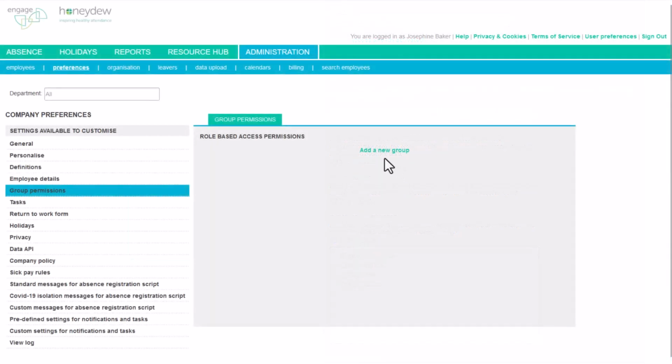If you have more than 2 individuals who need access to some, but not all employee records in a department, then group permissions is the route to choose. You must create at least 2 groups to enable your first access permission.